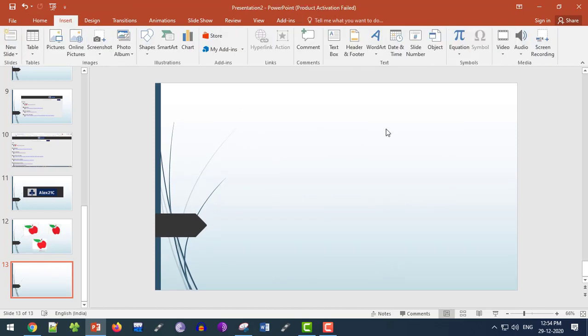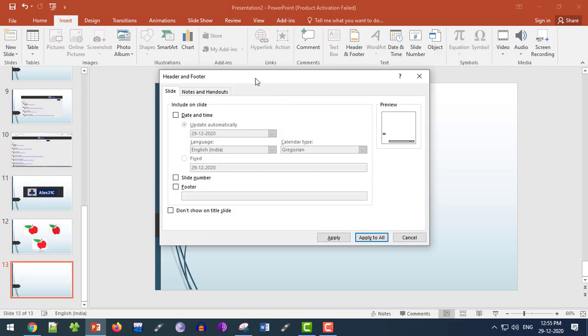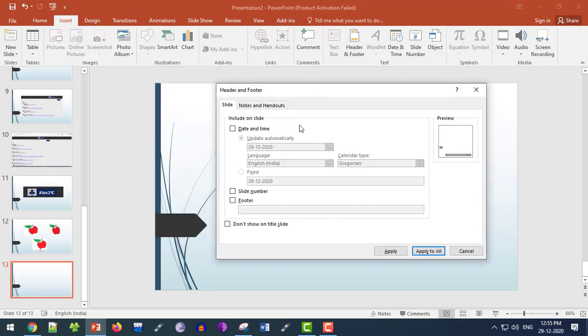This is the insert tab and there is an option called header and footer. This is one of the most widely used options, and what does this do? There are two sections on every slide. The top section over here we call header, and the bottom section over here we call footer. So whenever I click on the header and footer option, I can set some text or anything.